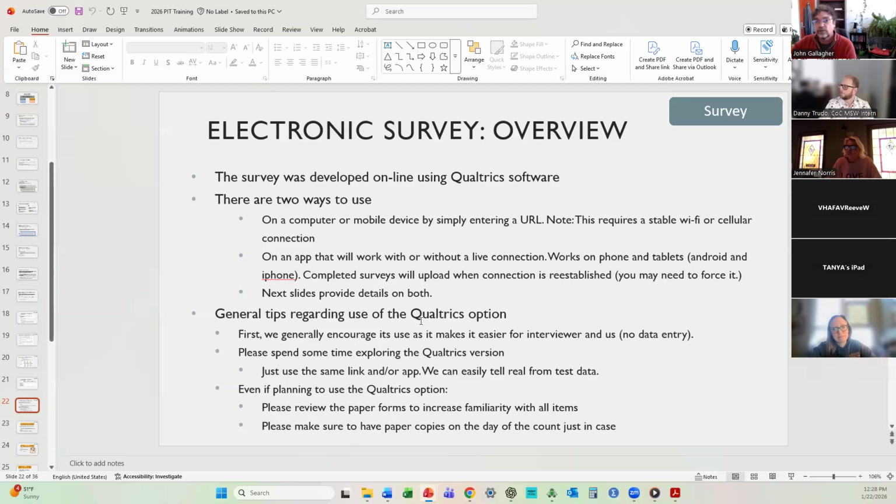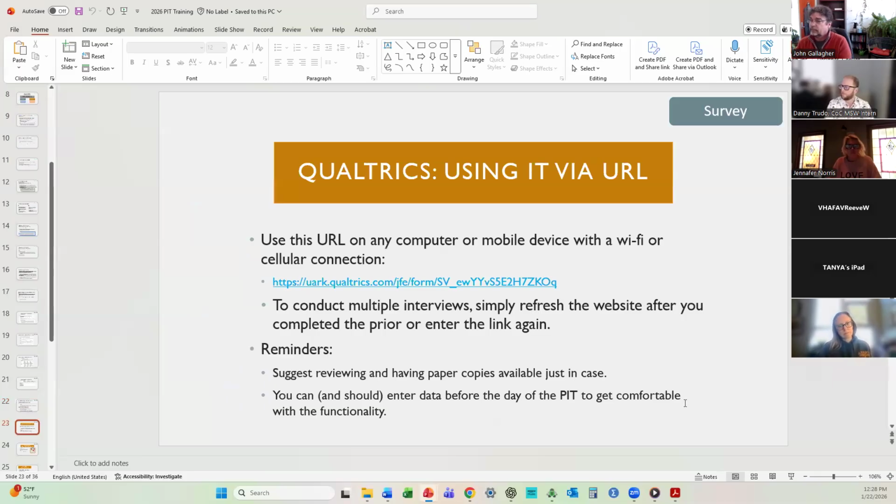Also, especially if you plan to use the electronic version, I encourage you to spend some time and enter some fake data. One of the very first questions you'll see is, are you entering real data or are you just testing, exploring the app? Just note that you're testing it. We know to ignore it. We also know to ignore any surveys that are entered before the morning of Friday, January 30th. So I encourage you to spend some time getting familiar with it. And I think that's it on this.